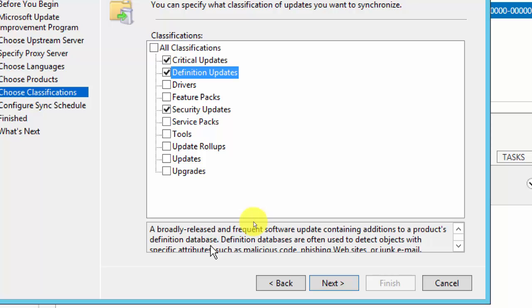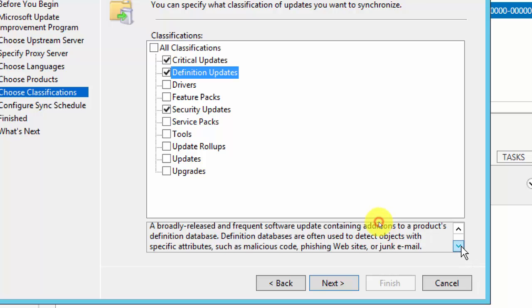So is it only for Windows Defender? Definition databases are often used to detect objects with specific attributes such as malicious code, phishing websites, or junk email.